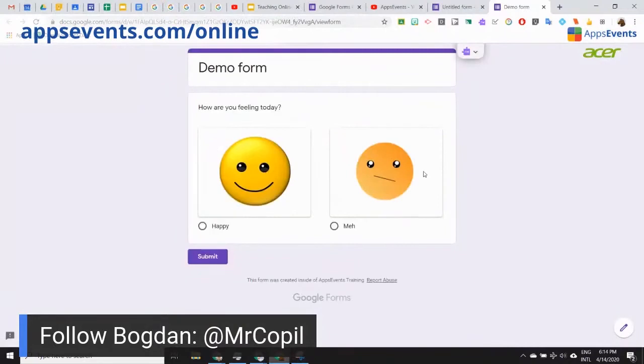Now, what's good to know also if you use images is, first of all, the text will always be displayed under the image you choose, and they will be resized so they occupy the same amount of space. So it doesn't matter how large the image is, they will always be sort of occupying the same amount of space on the screen in the view, in the live version of the form.